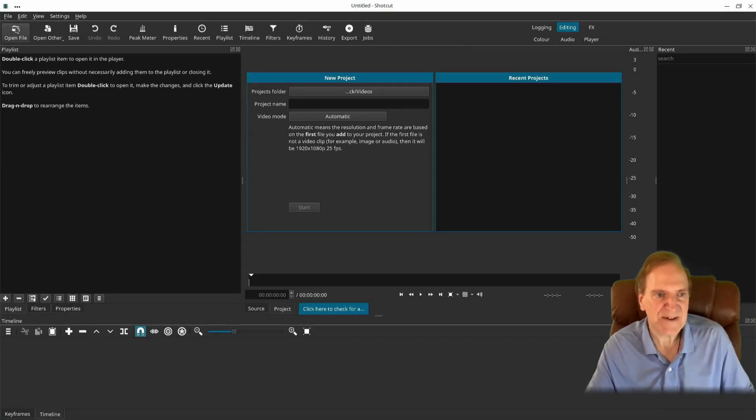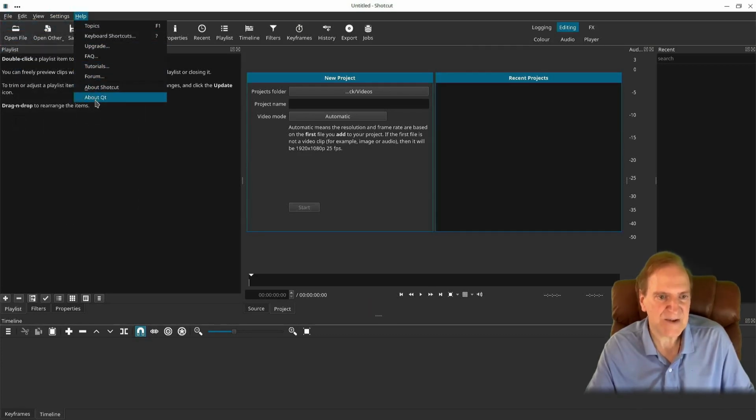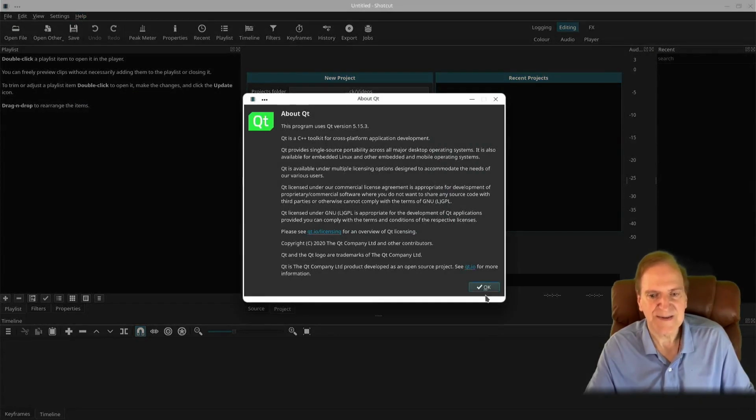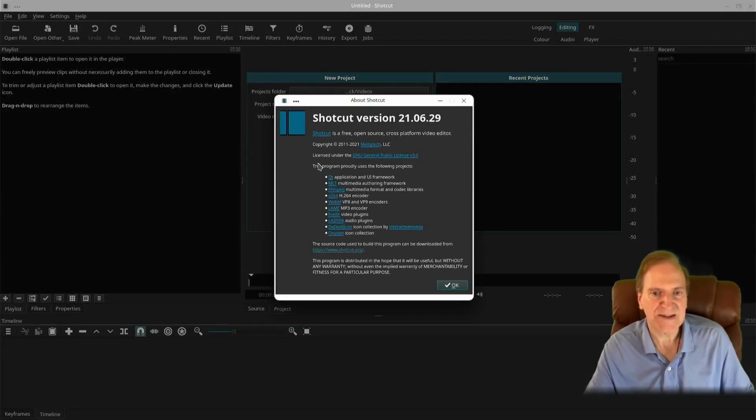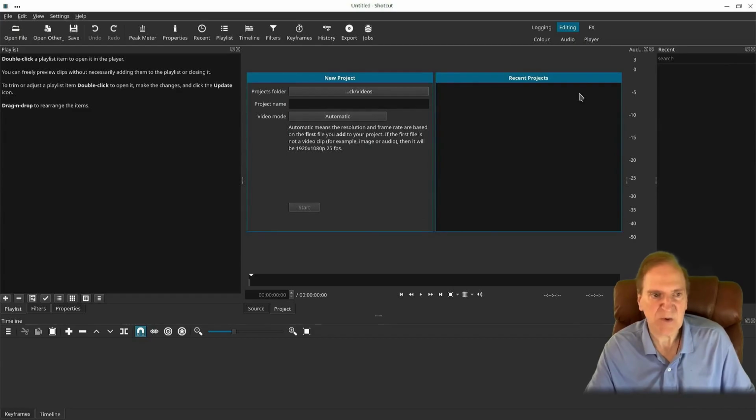One of my favorite video editors is Shotcut. And so that installed very easily, and being a Flatpak, it should be the latest. Let's check the about. So it is 21.06.29, which I believe is the latest and greatest.